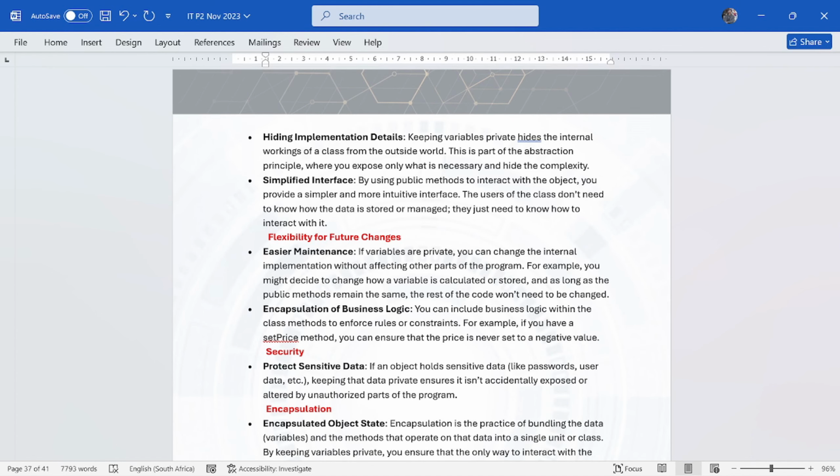First point, easier maintenance. If variables are private, you can change the internal implementation without affecting other parts of the program. For example, you might decide to change how a variable is calculated or stored, and as long as the public methods remain the same, the rest of the code won't need to be changed. This part is very much useful for those of you who are doing PAT. Believe me.